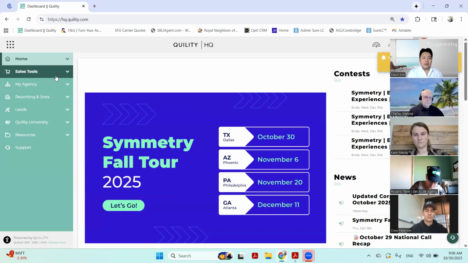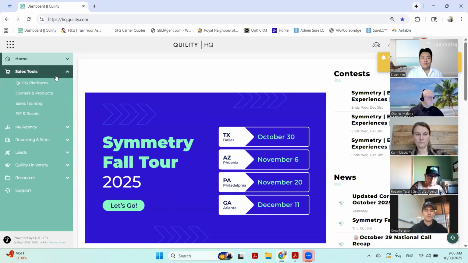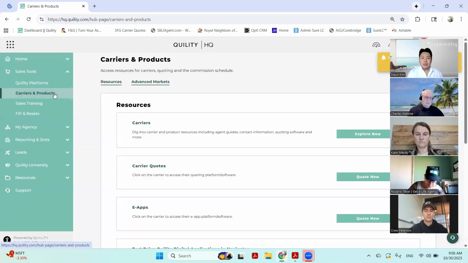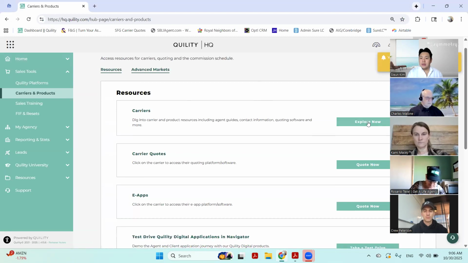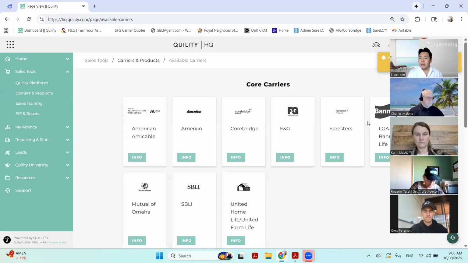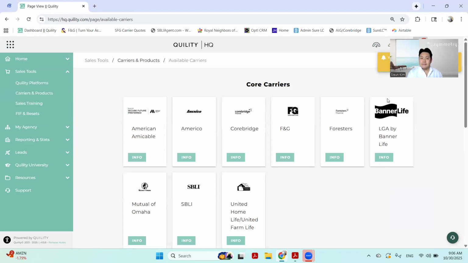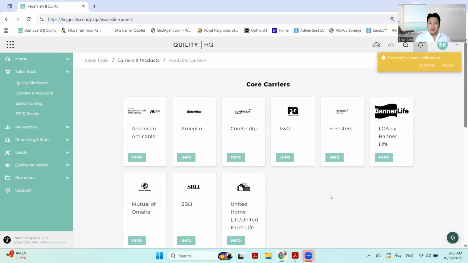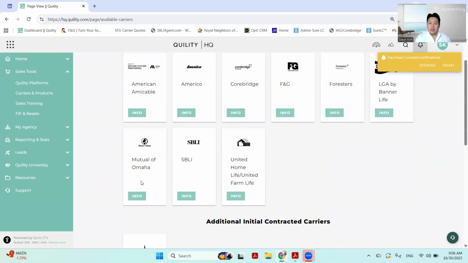On the left side, you're going to click Sales Tools. You're going to click Carriers and Products. Click Carriers, Explore Now. And on here, we're going to click on Mutual of Omaha info.